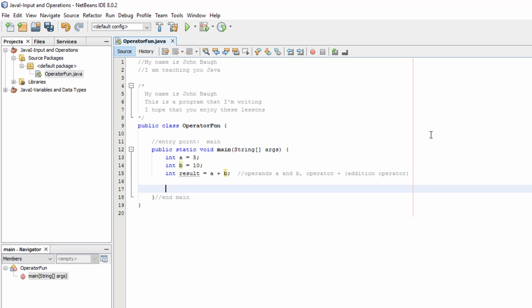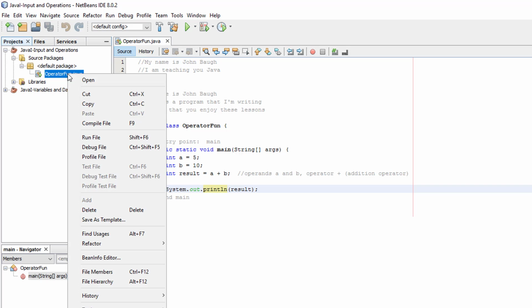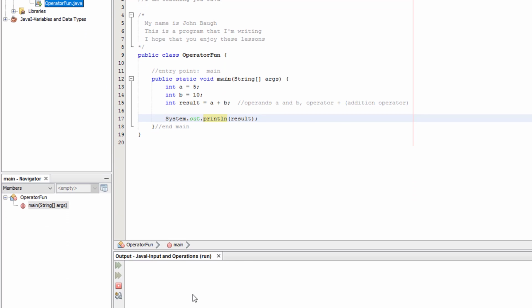So we're getting the result. Let's see if we can actually print out a result here. If I just say println result, using our standard output object System.out and the println method, that prints whatever we tell it to plus a new line at the end. We're going to run this by right-clicking and going to Run File, and we can see that it prints out 15, which is what we expect, because 10 plus 5 is 15.